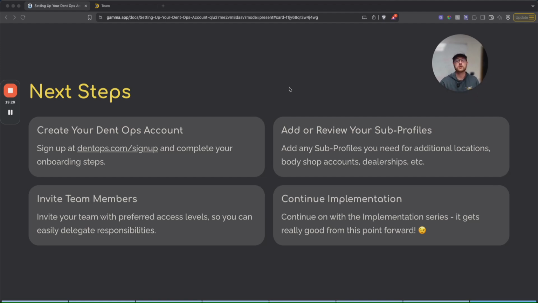After that, you should go through and think about who you have on your team that should have access to your Dent Ops account, to your profile and your portal. And then you should invite those team members with the preferred access levels so that you can easily start to delegate responsibilities to those team members as we continue to go through this series, or as you learn more about how to utilize Dent Ops solutions and other things that we recommend.